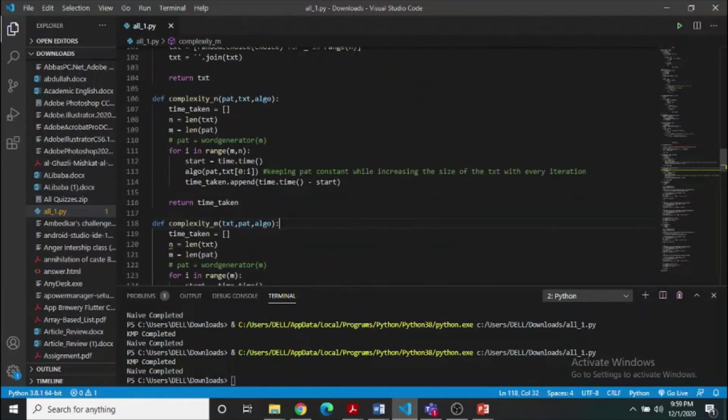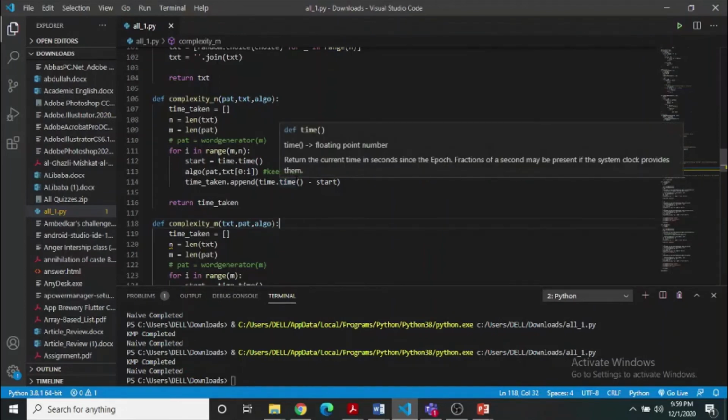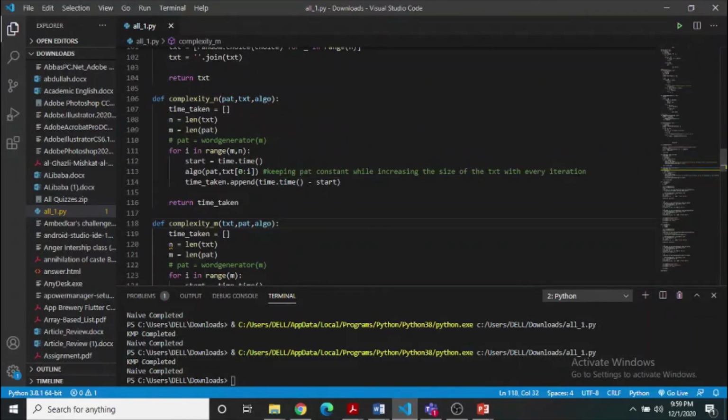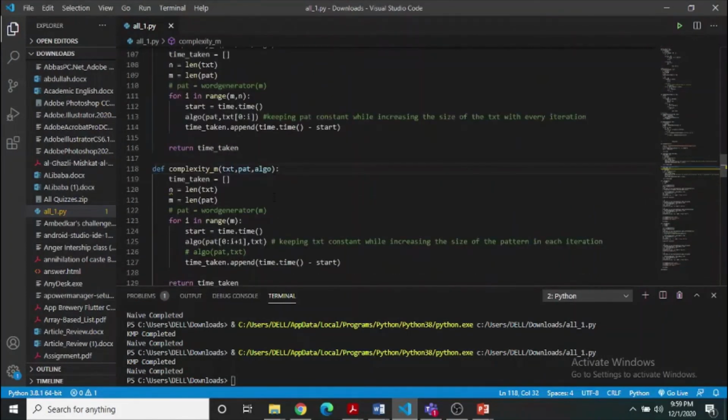Moving on to the complexity n and complexity m functions. In both of these functions, we are initializing a time taken list in which time is being appended. For the case of complexity n, we are keeping the pattern constant while increasing the size of the text with every iteration, which can be seen in this loop. And for the case of complexity m, we are keeping the text constant while increasing the size of the pattern in each iteration.